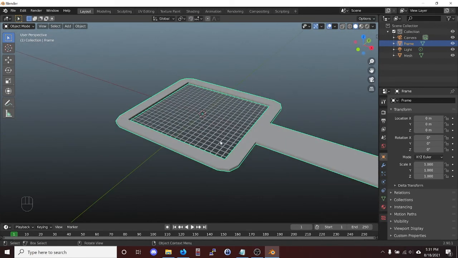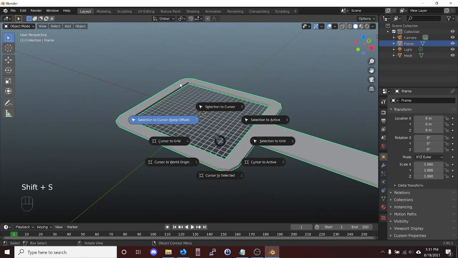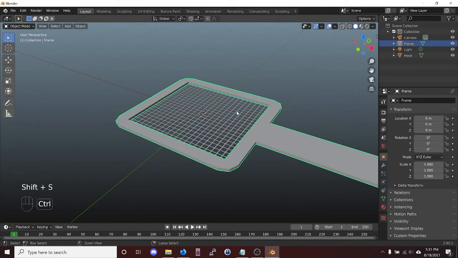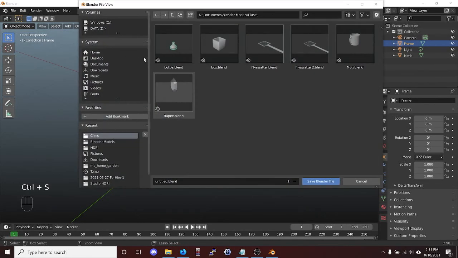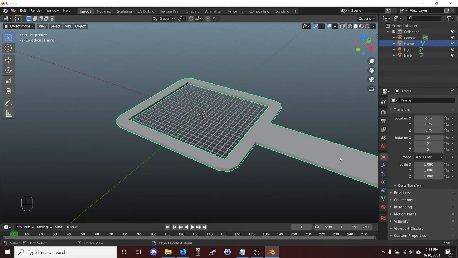For now, just use Control S, or you can go up to the File menu and use Save As, and just save that as Flyswatter for now.